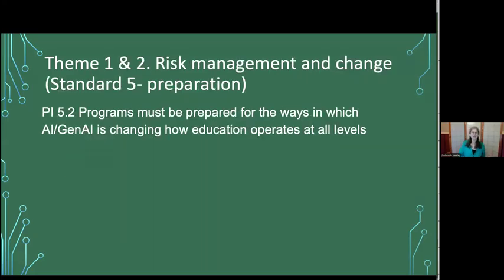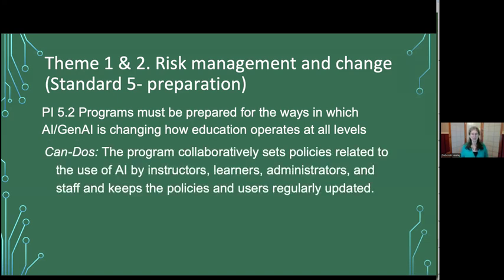This is one that I touched on before. You have to be prepared for the ways in which AI and generative AI is changing how education operates at all levels, being prepared for change.